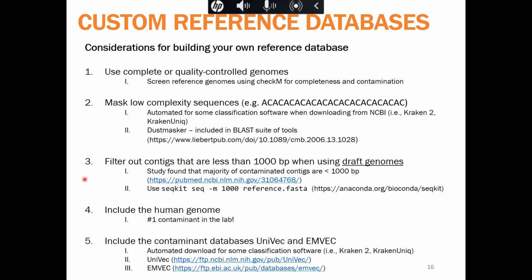Now, the next thing I recommend is that if you do have to use a draft genome, because I realize that some of the pathogens or some of the microbes that we might be studying might not be available on RefSeq in complete form. So we might have to use draft genomes in our reference databases. So if that's something that you plan on doing, you want to make sure that you're filtering out contigs that are less than 1,000 base pairs.